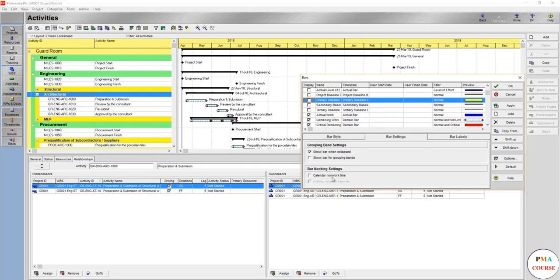So calendar none, this shows also non-work time. For example, if there's a stop and it's not shown for some reason, it's a necking.